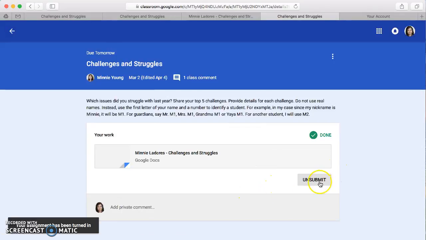If you change your mind, you can unsubmit, or you can just edit your work, and I should be able to see that editing once I go and log in.